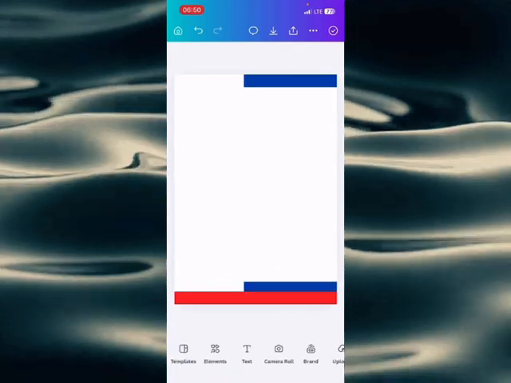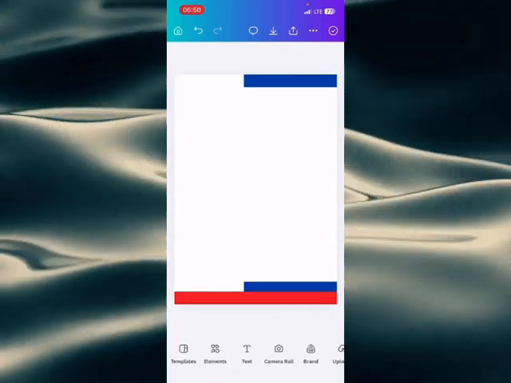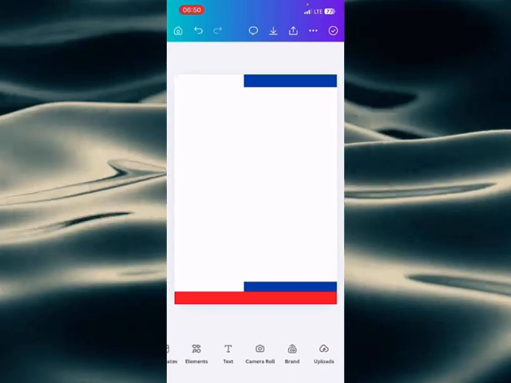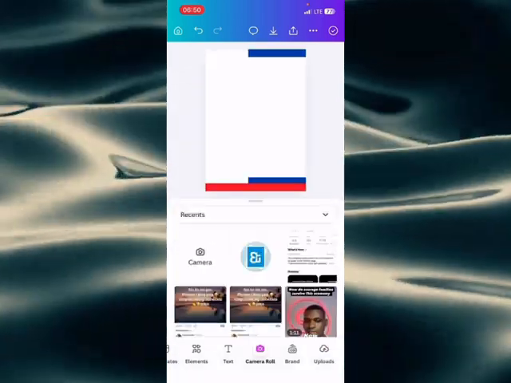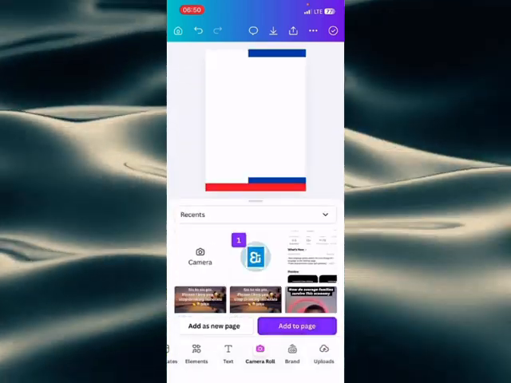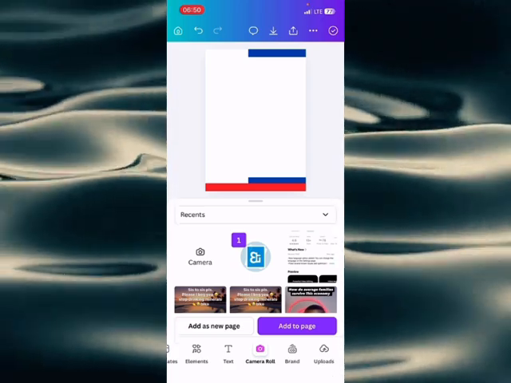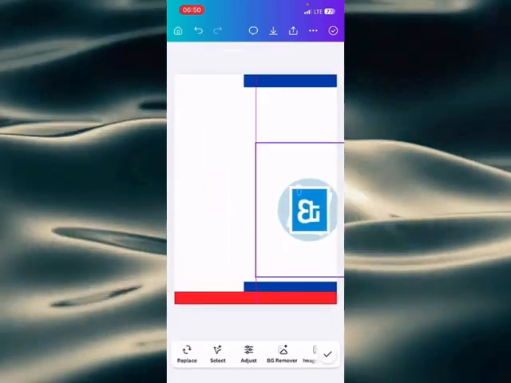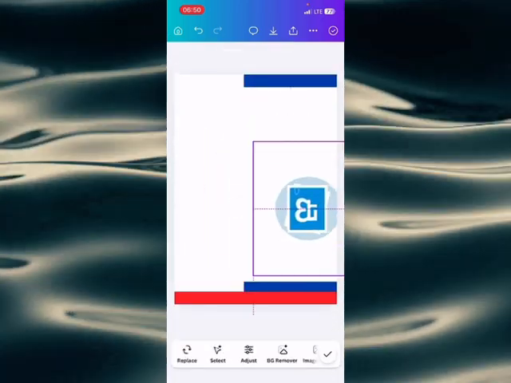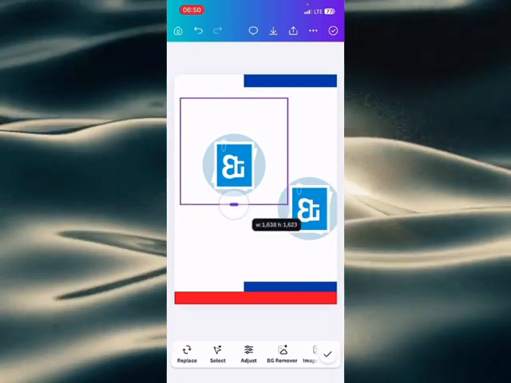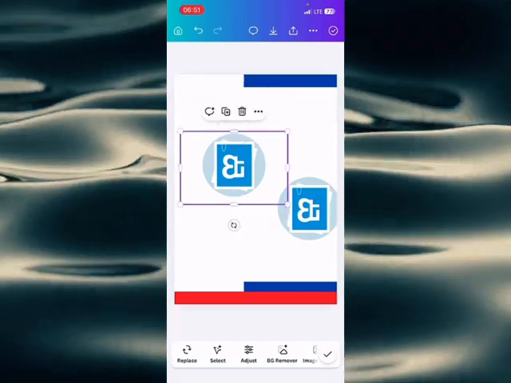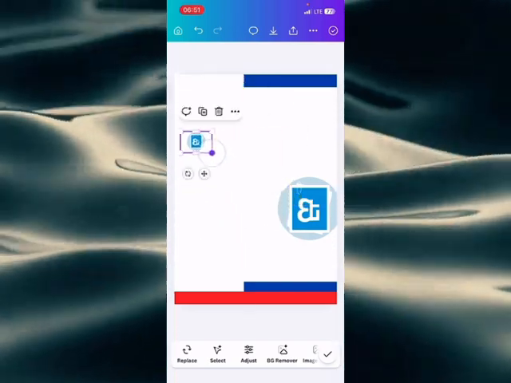Now I'm going to go to my camera roll. I want to add my logo, so I'll click on add logo. I'm going to duplicate this because I'm going to be using the duplicate. This one is the normal logo. I'll just bring this one here.